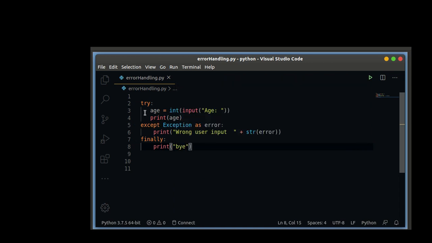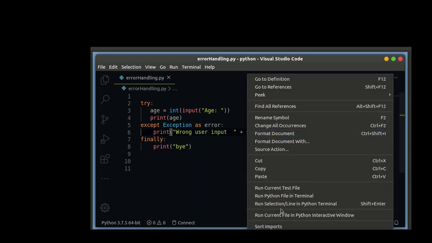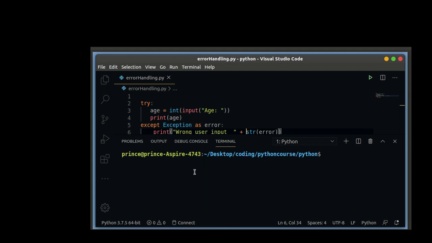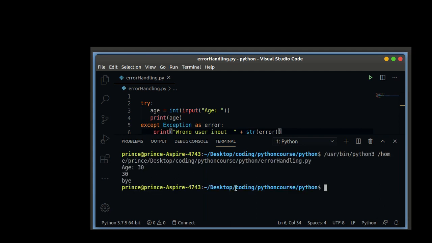So try to do this. In case you get an error, we'll except that exception as error, we'll print out that error, and then we'll print out bye. So this bye will be printed regardless of getting an error or not getting an error. So for example, let's try our program. The first time I will input the correct value, means we will not get an error. So I write this, I get bye at the end.